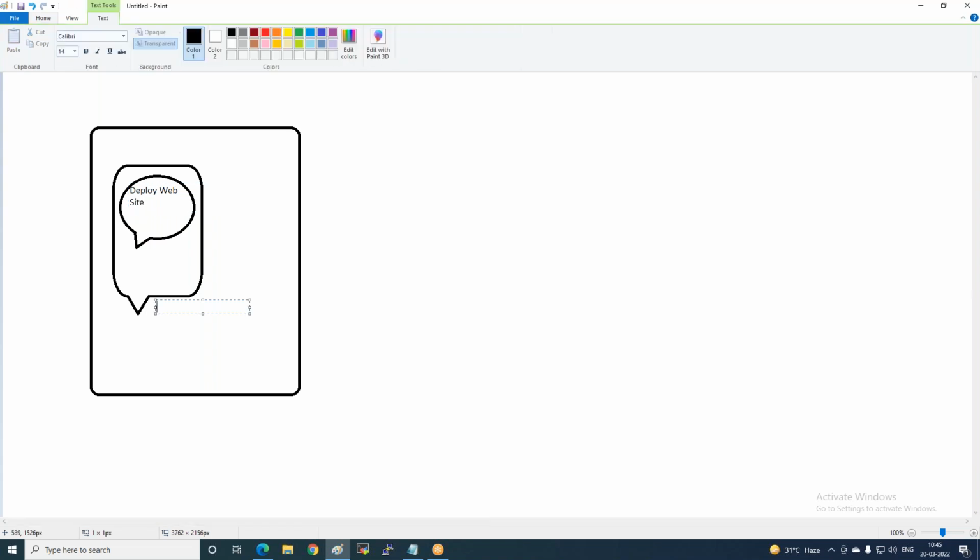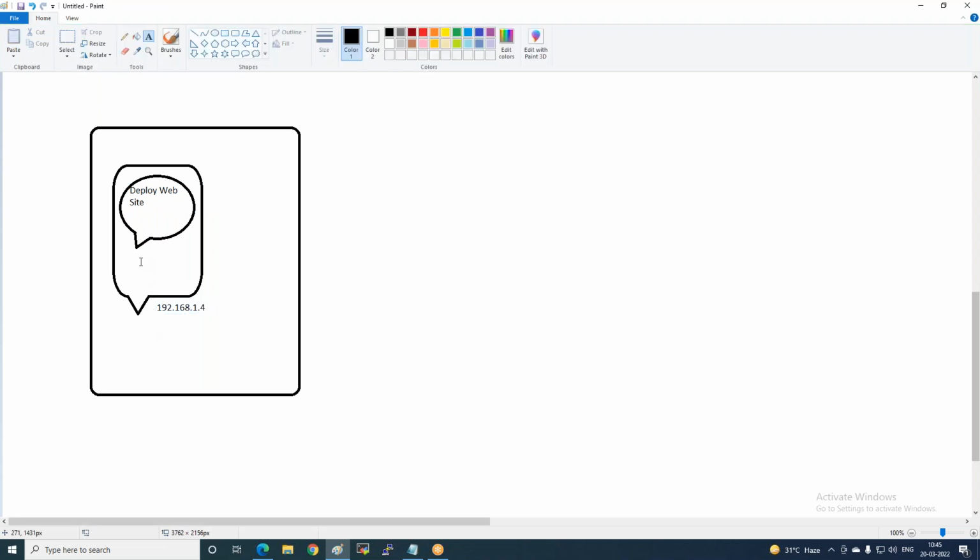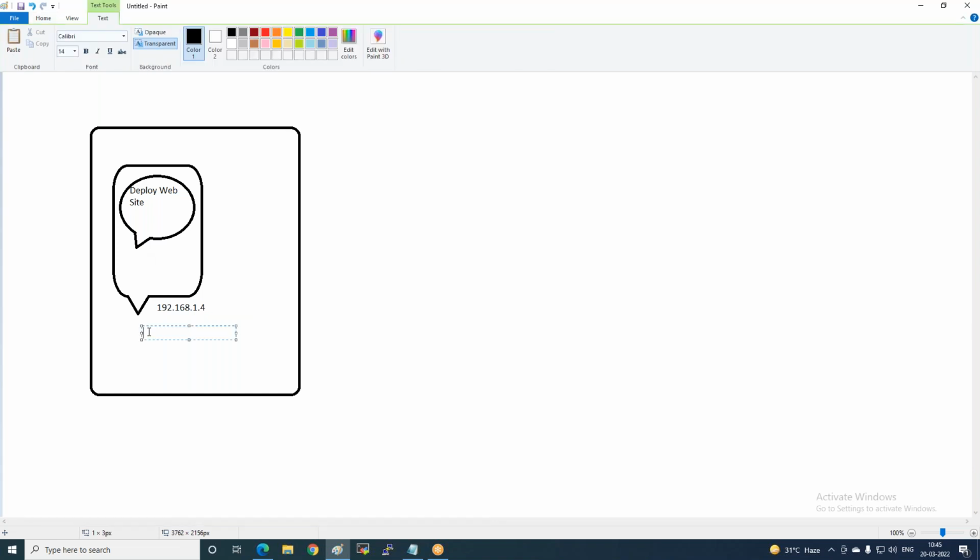Now suppose this server IP is 192.168.1.4. Now if I access this server via the RDP protocol, I access the console of this server, and via HTTP, I access the web service.